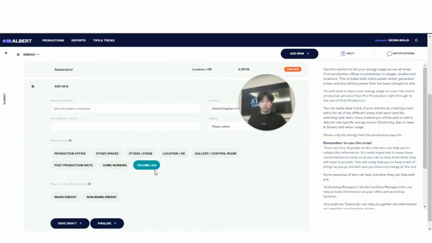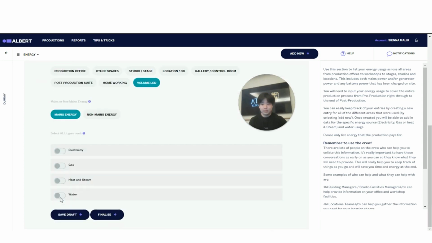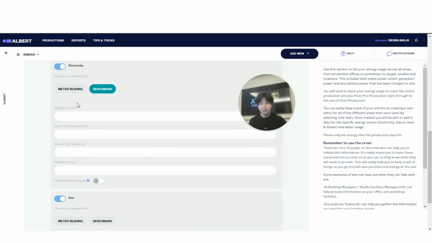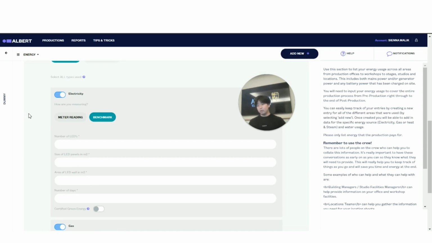I'd also like to point your attention to a new benchmark we've added and a new entry called Volume LED. This is to reflect the growing prominence of virtual production within the industry. So as you can see, I'll just give you an example of the Volume LED benchmark. If I go into mains energy, you can see there's benchmarks provided for electricity and gas consumption, and then you need to input the number of LEDs, the size of the LED panels, the area of the LED wall, and the number of days that you're using the stage. These benchmarks are based off the average energy consumption of various stages in the UK, and they'll continue to improve as we get more data for them.